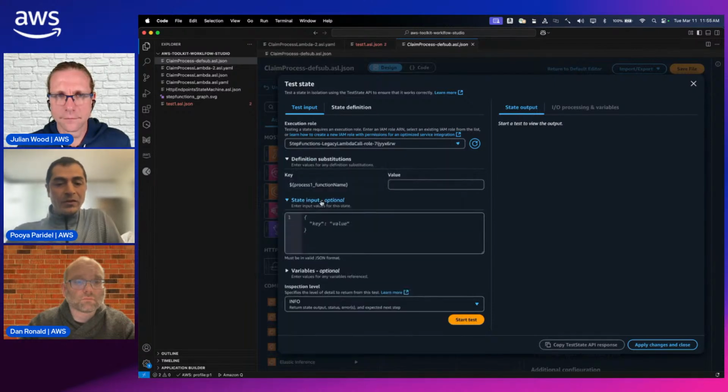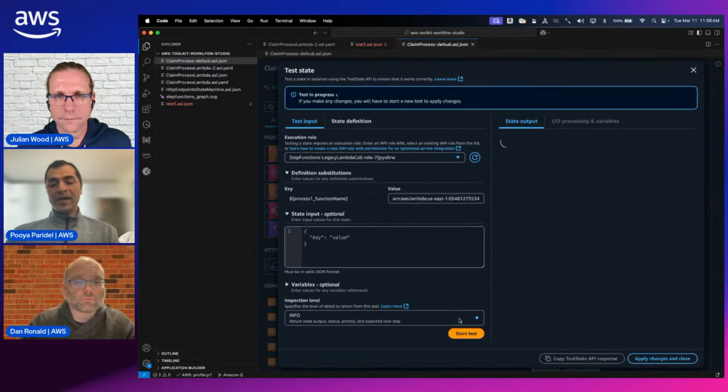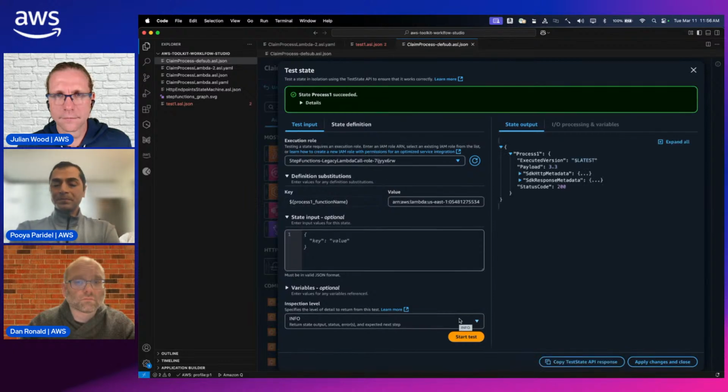Legacy Lambda call. Here, I put my function ARN for this definition substitution, and now I can start my test.